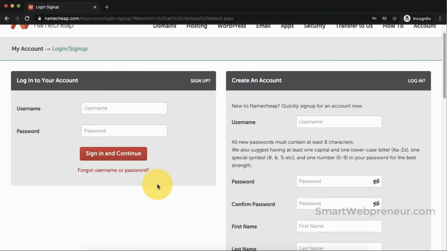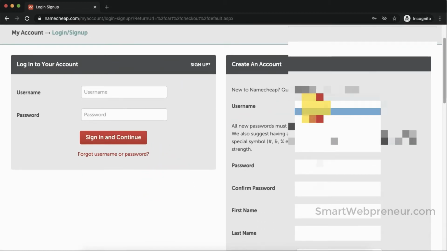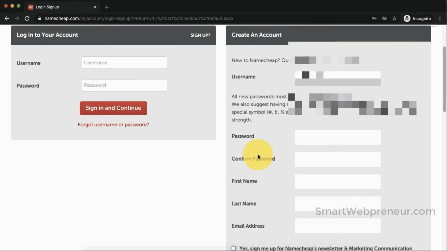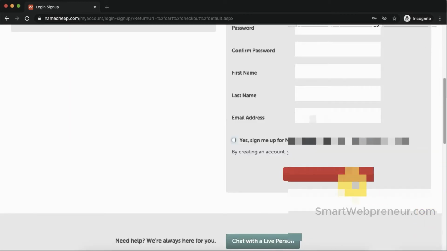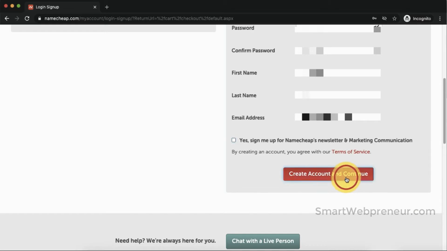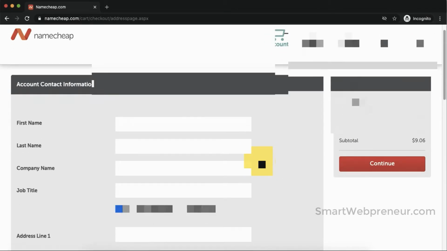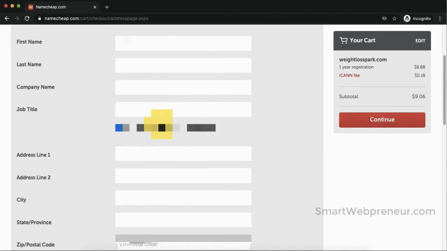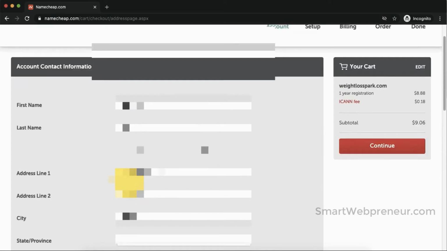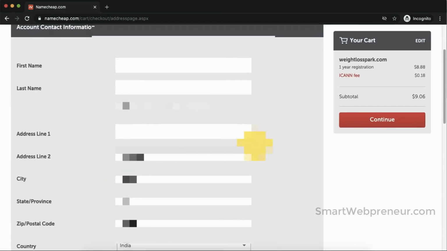On this page, we need to create a new Namecheap account, if we don't already have one. Just enter your details, and click on the Create Account and Continue button, to move forward. Now here, we need to enter our contact details. Do that and then click on the Continue button.